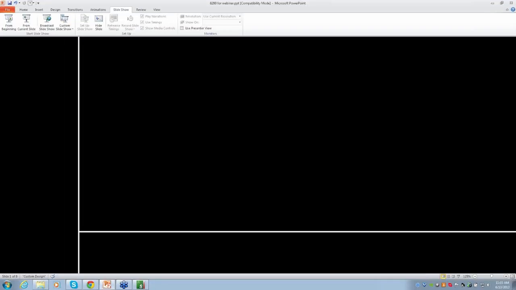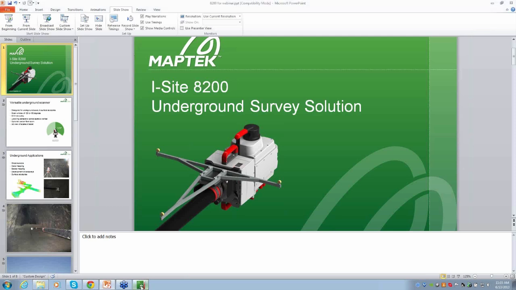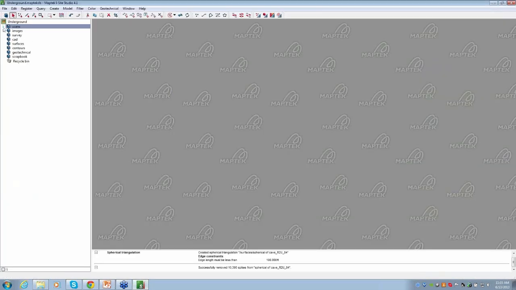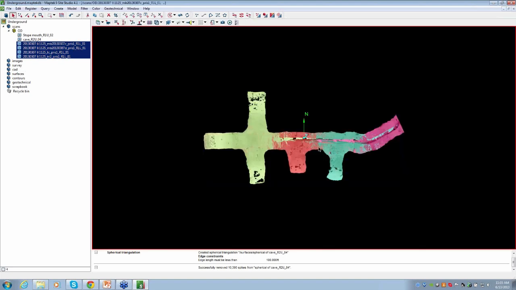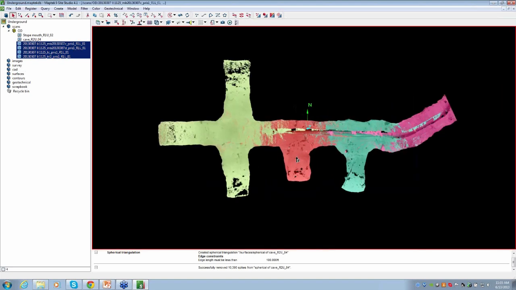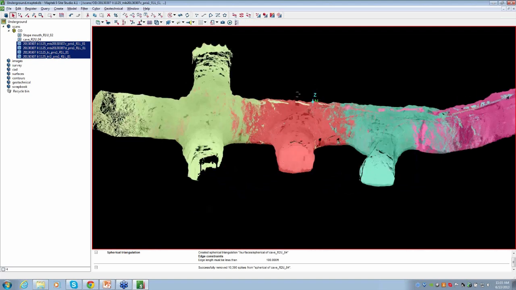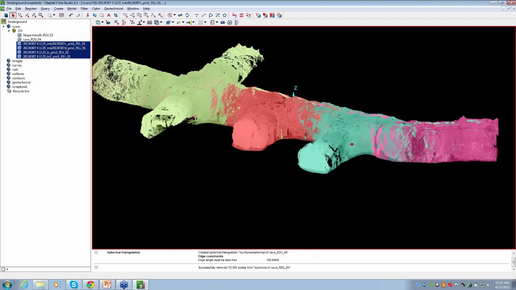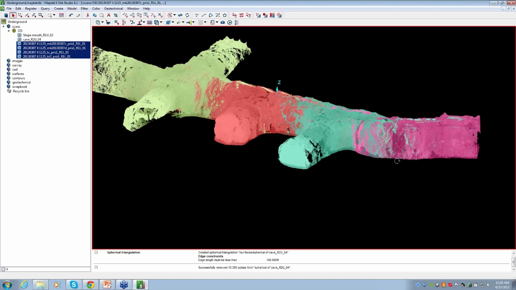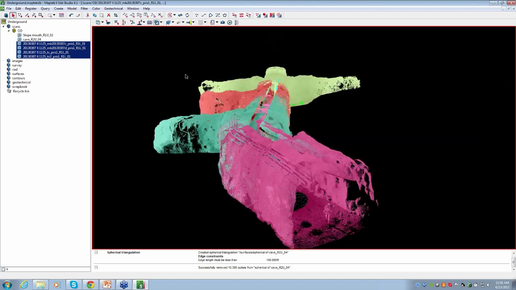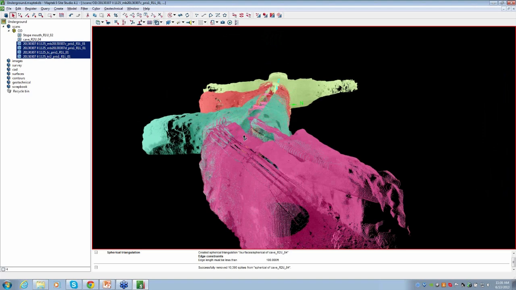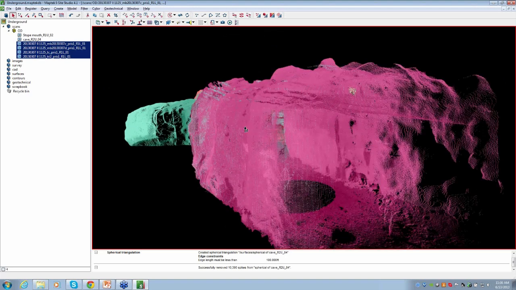So let's take this opportunity to jump into the software and take a look at a few items here. So I'm going to start by bringing in some drift scans and show some of the new tools that have been added to better model drifts. So here you can see 4 distinct scans that were scanned from an underground mine. I've colored them all separately so you can easily identify them. And I'm going to change the view here a little bit so we can actually look at them from inside the drift.